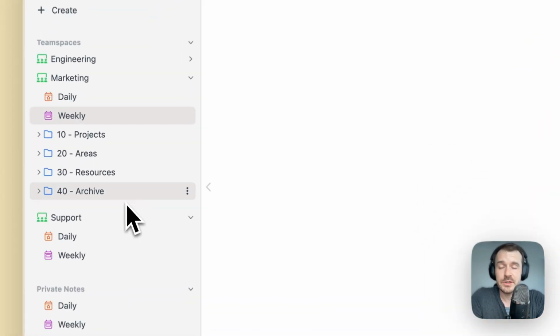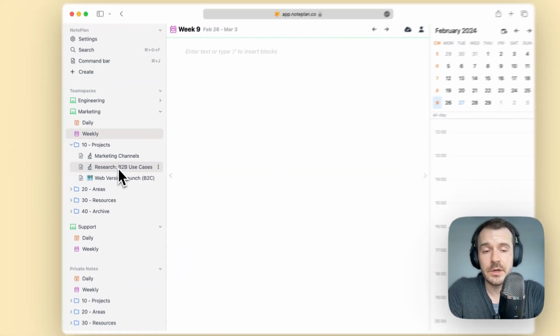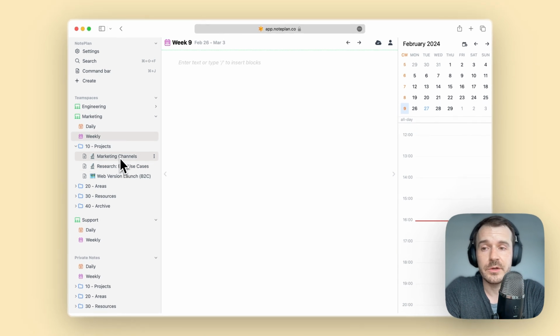In the projects folder, you can add notes for the various projects which are currently ongoing, for example some marketing channel research or use case research. In this case, this Teamspace is about the marketing team. Once the project is finished, you can move it to the archive folder.